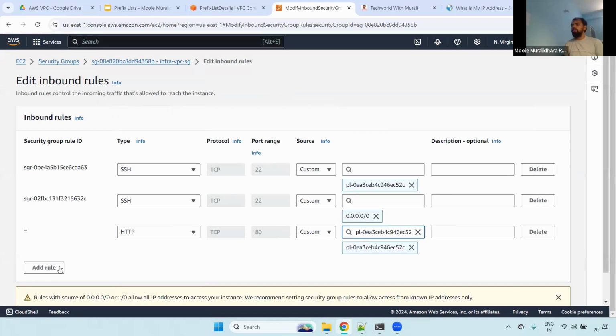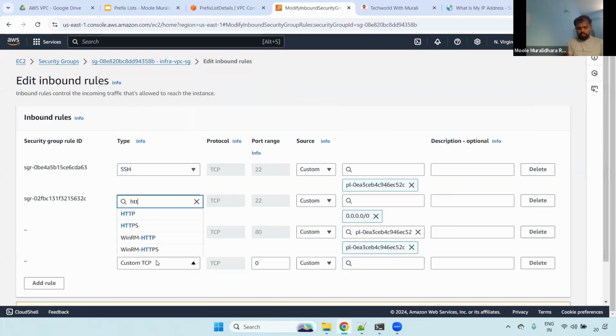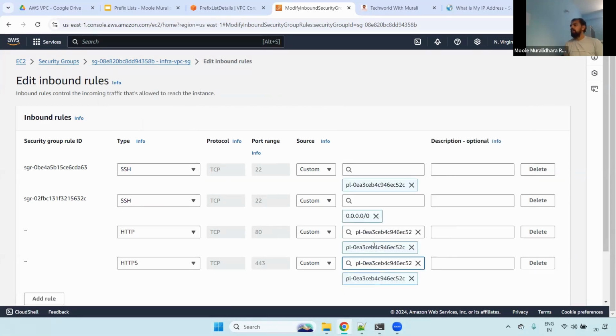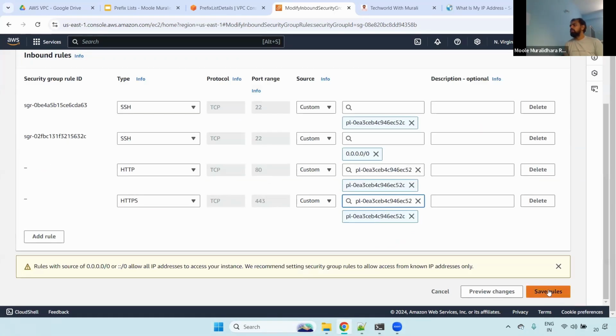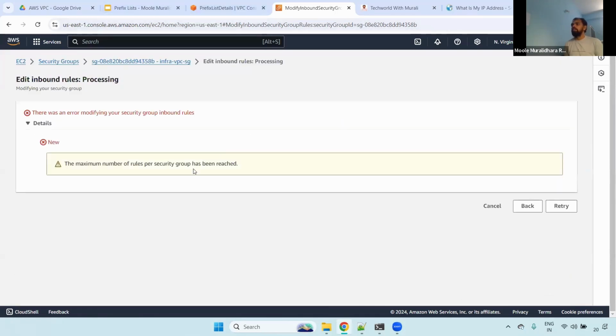Okay. And also I'm adding for HTTPS. Okay. HTTPS, and here you can add Gantasoft. Here we have Gantasoft, and then you can select save rules. Okay. We did that one. Okay. Wait, what happened? Modifying, there was an error. The maximum number of rules for security group has been reached.